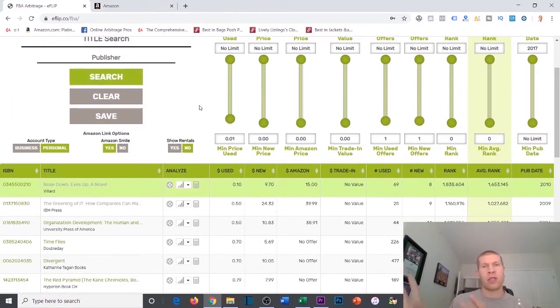Now, there's a number of other ways to source free books. You can go to Craigslist and pick up free inventory. I've done it on Letgo.